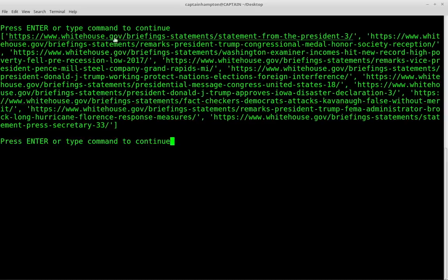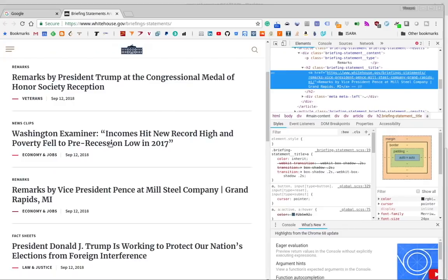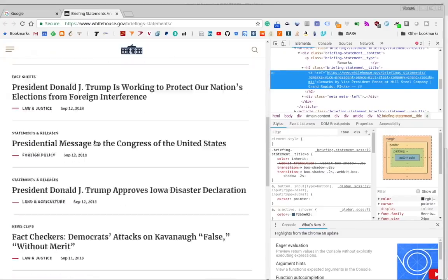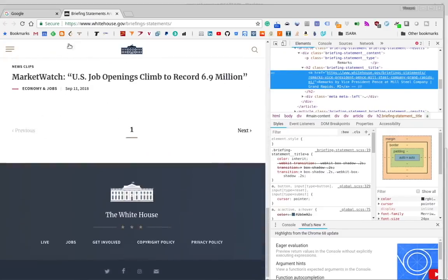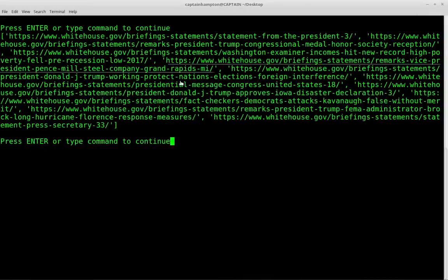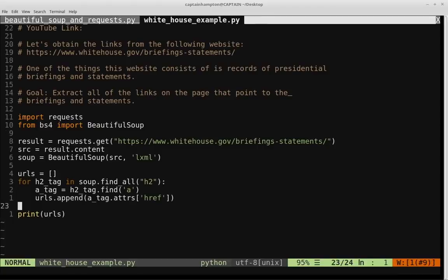If we do that, it'll run there, it'll grab them. We can see that we have this now, this list of all of these links that correspond to each one of the elements on this page. So we've successfully extracted the links for each of these briefings and statements. Pretty cool. And not very much code either. You can see this is quite concise.